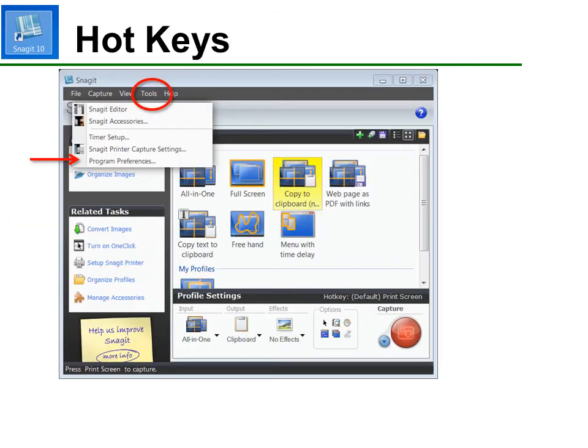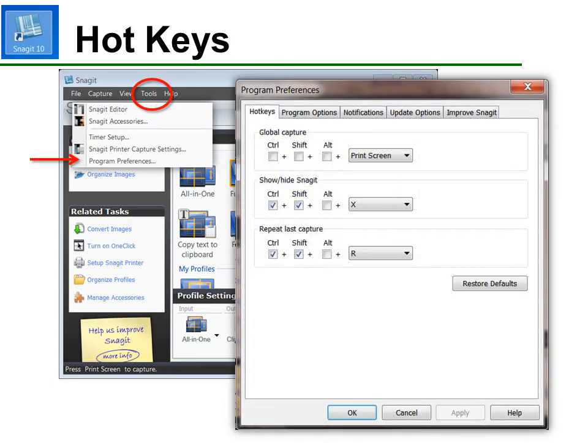If you click on the Tools tool, you have some options there under Program Preferences to change the hotkey. As I said, the default is print screen, which I really like. That's the PRT SCR button on your keyboard. But if you use that for something else, you can see that that is a global capture. And then you just have some other options, and you can change them. So if you want to add your own hotkeys and you want to make sure that it's Alt print screen or Control print screen instead, you can do that.